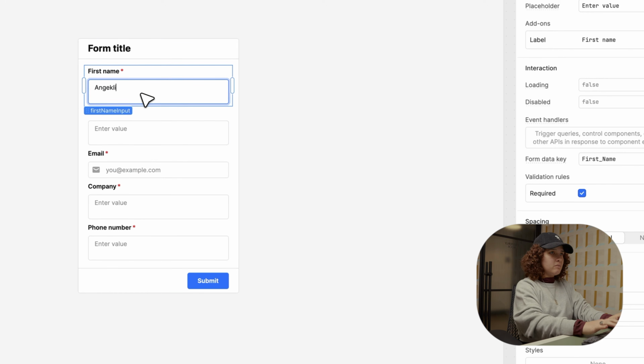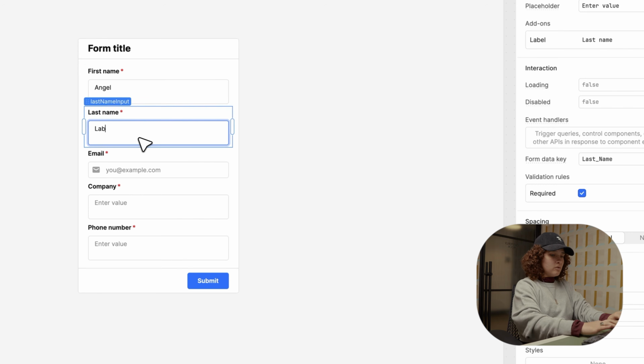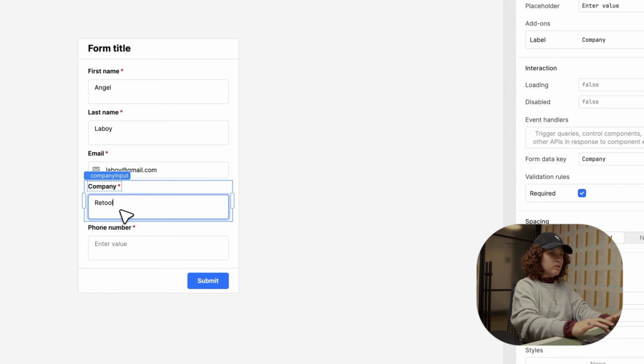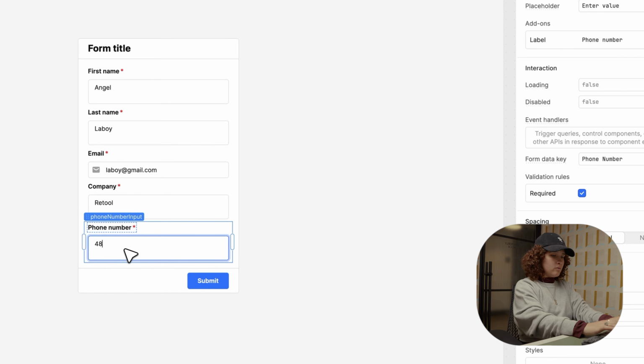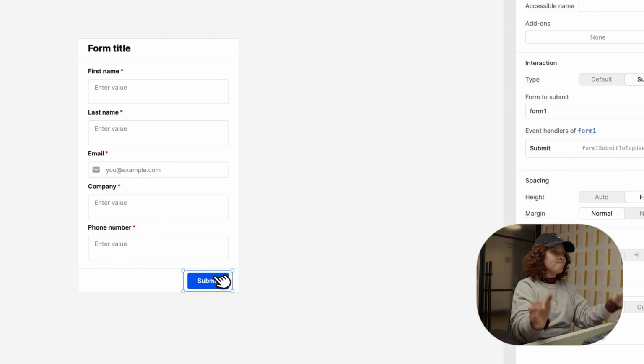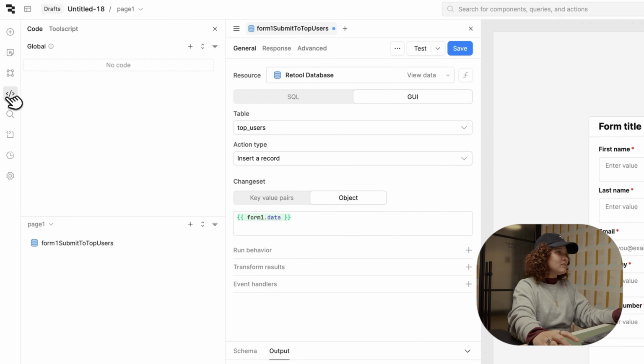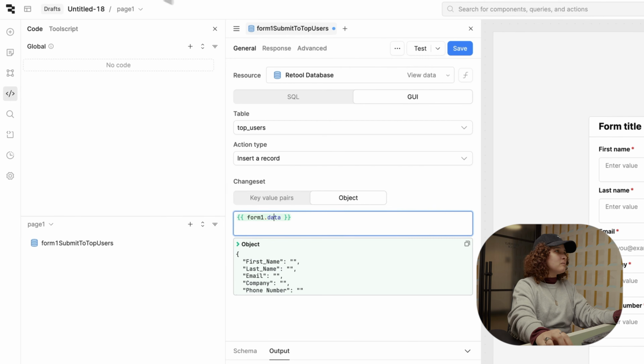If I fill this out, it can be like Angel, I can do Laboy at gmail.com. My company, let's do Retool, and okay, perfect, and I can click submit. Voila, it went away. It did a simple resource query, as you can see over here, and it inserted a record, and the object was the information set.